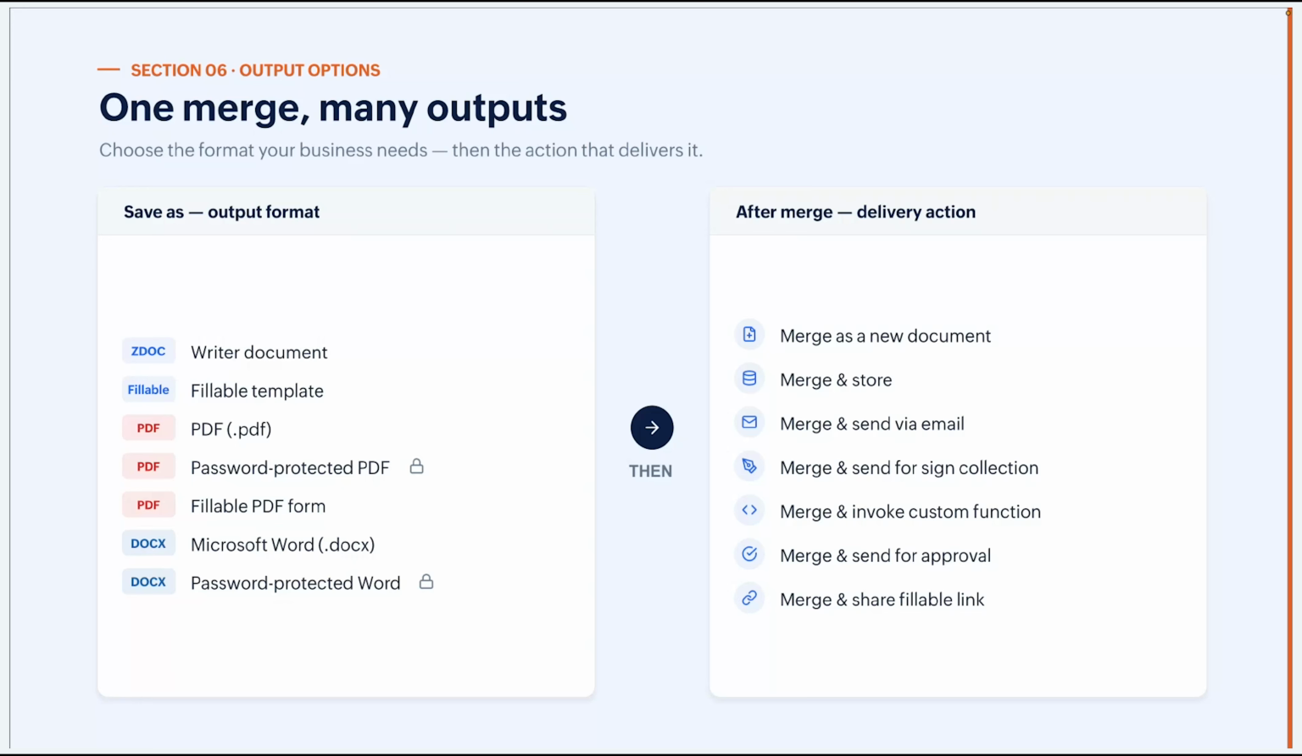So once you have chosen the output format, you decide what happens next. You can save the merged document as a new file, store it automatically in your preferred location, email it to recipients, send it for signature collection or approval, and even invoke a custom function, or there is also an option for you to share it as a fillable form.